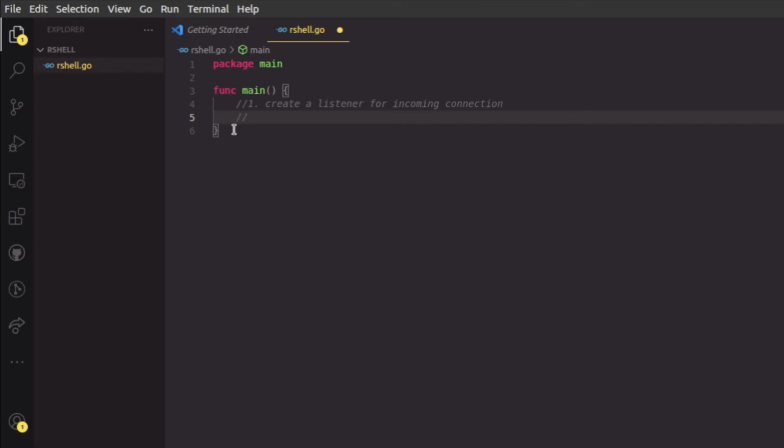Then in the second step, we are going to handle that connection in a handle function, and that handle function will be responsible for taking the commands from that connection and executing them locally. So I have broken this main function into two steps. Let's implement the first step.